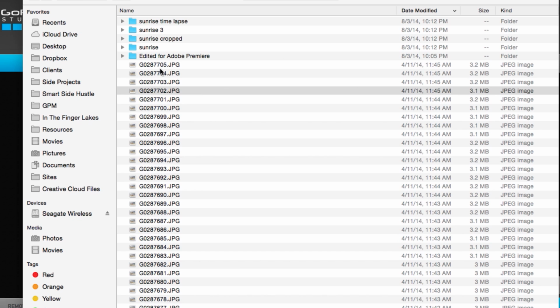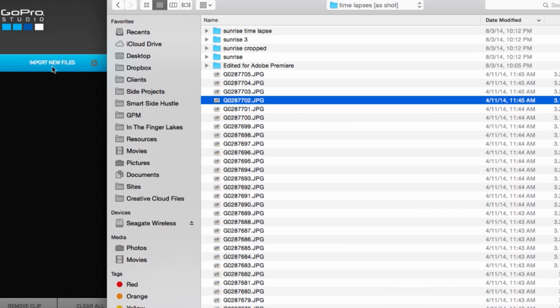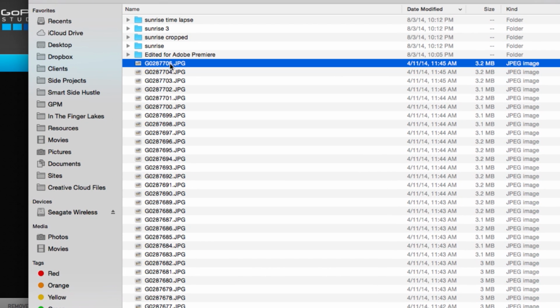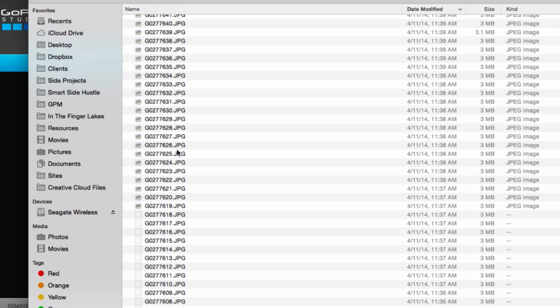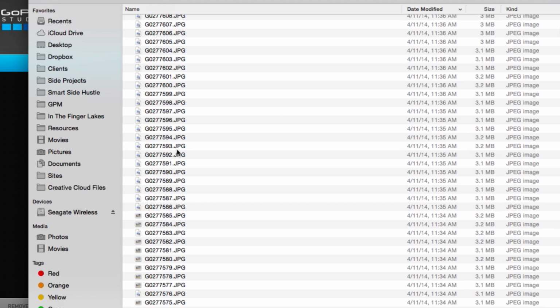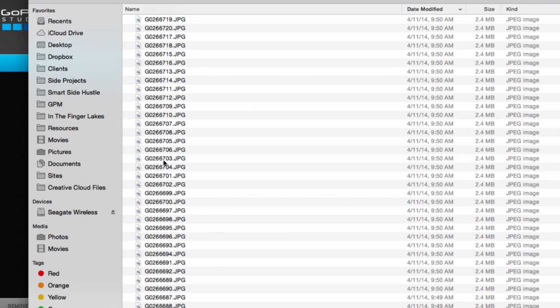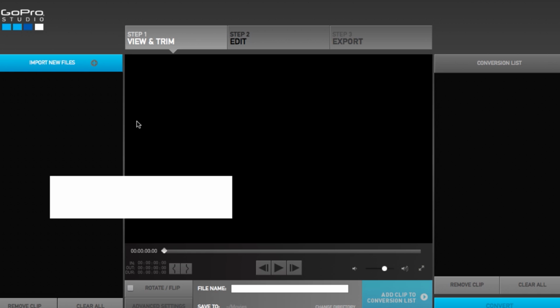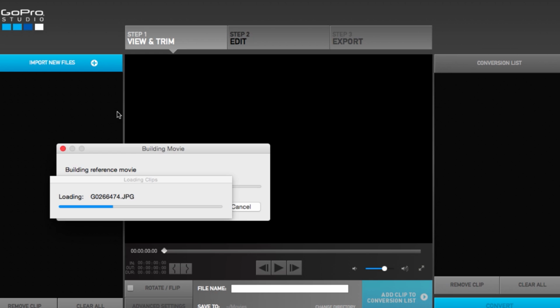I already have GoPro Studio opened up here and I have a brand new project that I'm working with. So I clicked on the blue bar on the left hand side to import my clips. And I'm going to select a whole bunch of these images. I don't have to go crazy. I guess I can just do a few and click open. And they're going to all import into GoPro Studio.